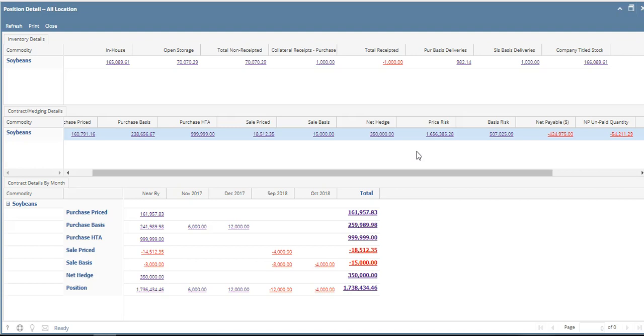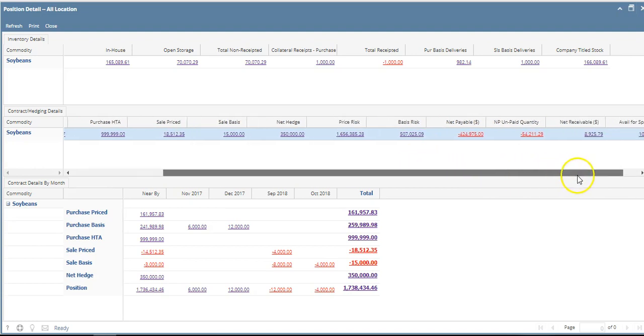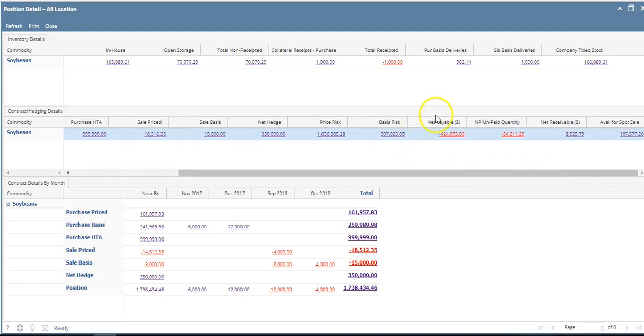Now, basis risk, it includes your price contracts, purchase and sales, your basis contract, purchase and sales, and inventory received against all such contracts, price purchases and basis purchases, right? So that's that. And what is net payable and what is net receivable?